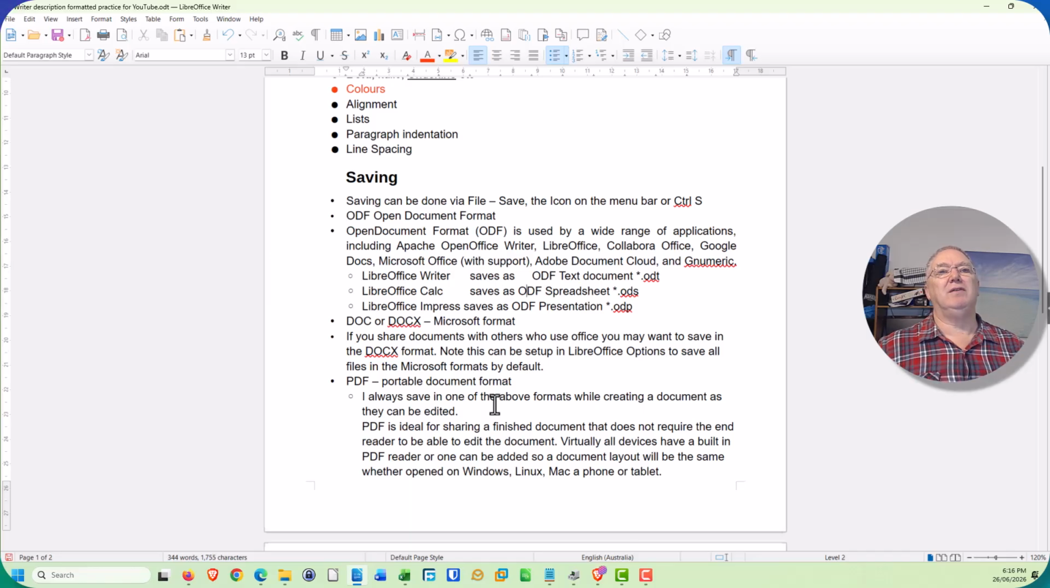The Calc, which is the equivalent of Excel, is a spreadsheet program. Saves in ODS, which means spreadsheets. Impress, which is the same as PowerPoint, it saves in the ODF presentation format, which is ODP. These will open in Microsoft Word. You also have the option of saving in a Microsoft format, whether that's a docx, or if you're doing Calc, you can save in XLSX, and so on.